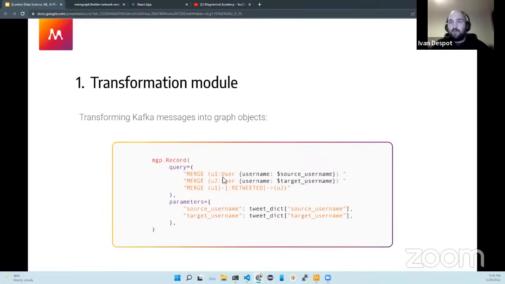So we create a user node and we assign it only one property, the username. We also create another node, that's the target one, and then we create a relationship between them. User one retweeted user two. And with this transformation module written in Python, there are only a few more lines that I chose not to include in this image.